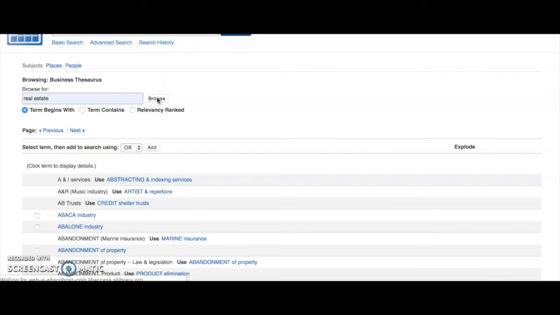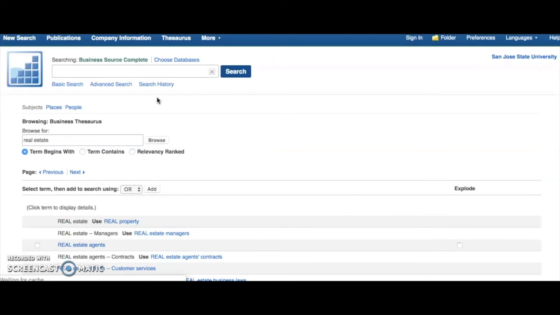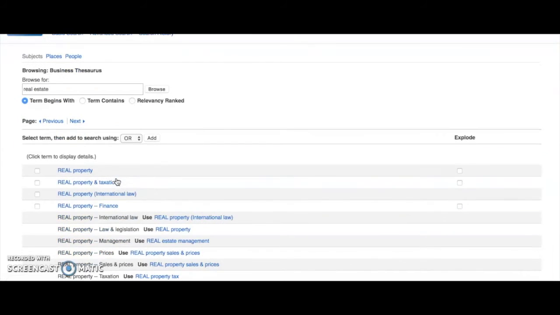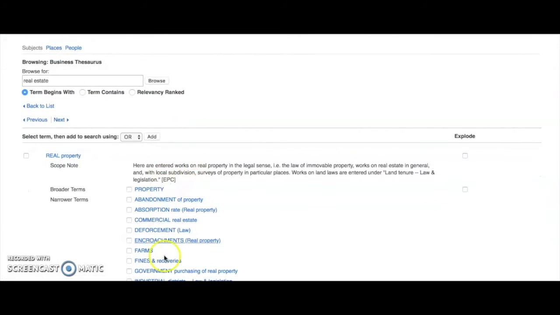That's the topic I want to browse for, and the subject index is going to identify that we should not use real estate. Instead, we should use real property. I'm going to click on real property to see other options, and if I click there, it's going to show me other terms that I can use, and this is interesting to browse.